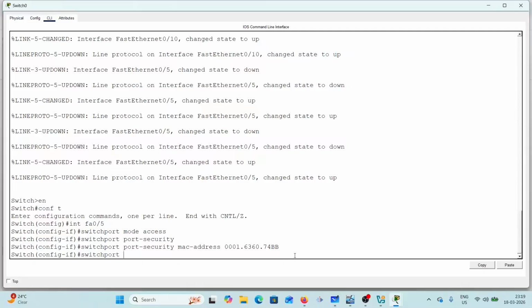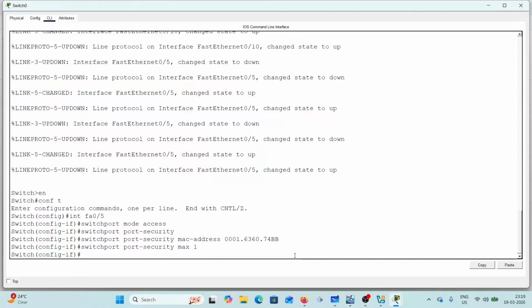So switchport port-security maximum 1. That is, maximum 1. So you are telling it that there can be only one MAC address, and the MAC address that I have given, map this. If you find any other MAC address, it will be considered a violation. Now this is what we have to configure: the violation, and what you want to do.